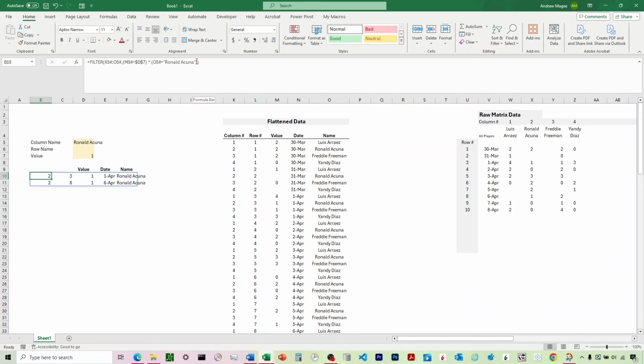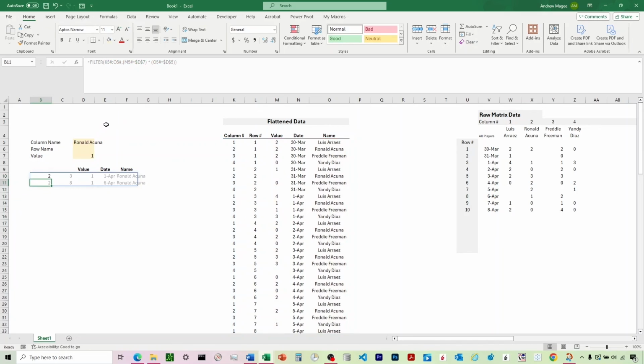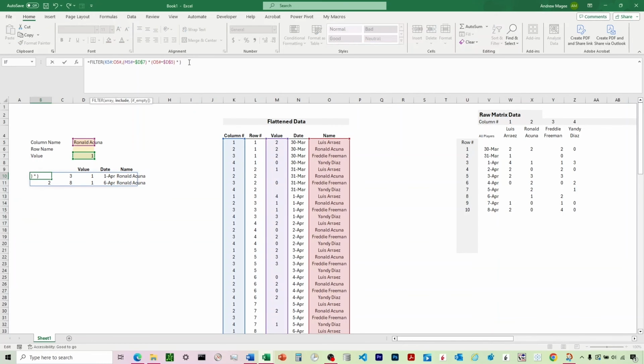And again, same concept. Instead of manually having to type this out, we'll just enter the cell number, F4 to lock, and then that'll filter it as well. If we wanted to do the row name, it would work the same way. We would just add another one onto the end here by doing times N5 hashtag equal to whatever value's in there.